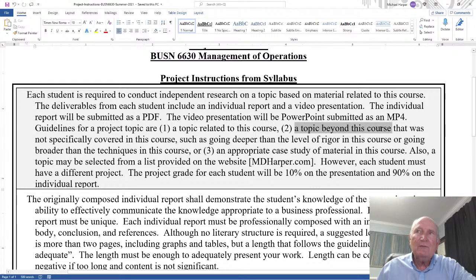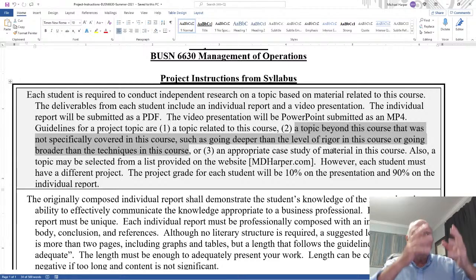2. A topic beyond this course that was not specifically covered in the course, such as going deeper than the level of rigor in the course or going broader than the techniques in the course. What I don't want here is to just redo one of my lectures or redo something we've already done. You can take what we've done and maybe go deeper, maybe go broader, maybe go further. Because I just covered the basics, it was an introductory course. You can go deeper and broader, but not just what I've done, something more.